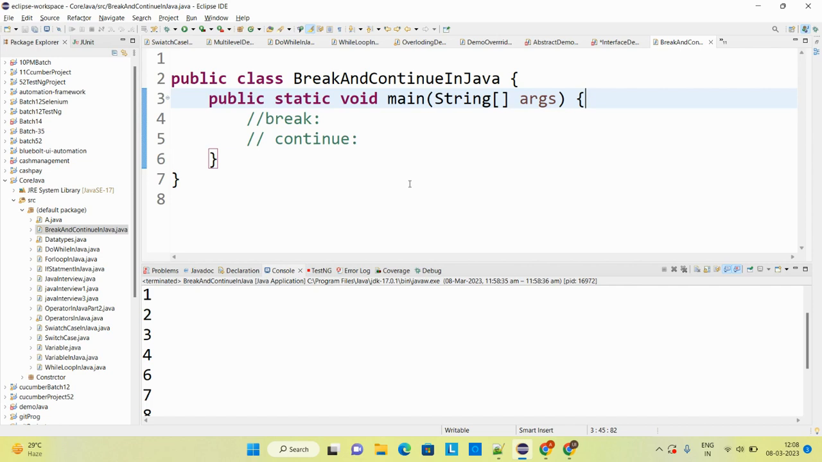Now, what is meant by the break statement and when do we have to use it? If the break statement is executed, it will exit from the loop. It will completely exit from your loop.